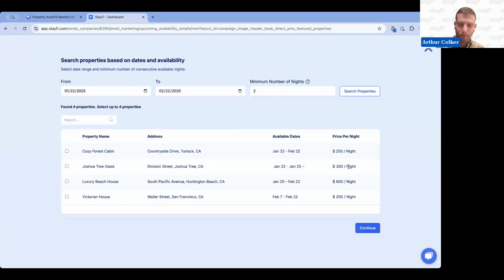You can search properties. And here what's going to happen is we're going to pull from your PMS all the properties that are available for, in this case, at least 2 nights from the 22nd of January to the 22nd of February, which is what I put on my filters. And what you can do is select the properties that you want to import into your email. I'm going to select these 4.